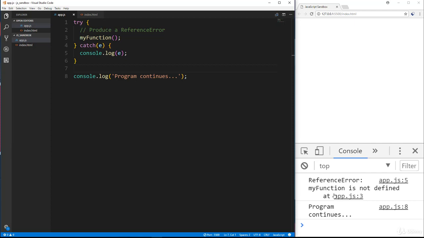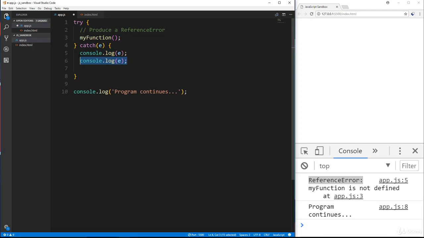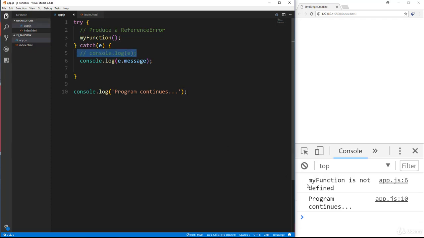Now if you wanted to just get the message, myFunction is not defined, and not get the name ReferenceError, let's just copy this down, you could do e.message, and we'll comment this out and save, and now you see we just get myFunction is not defined. So if you for some reason wanted to output it to the browser and to the DOM, you could do that. You could do whatever you want with it.